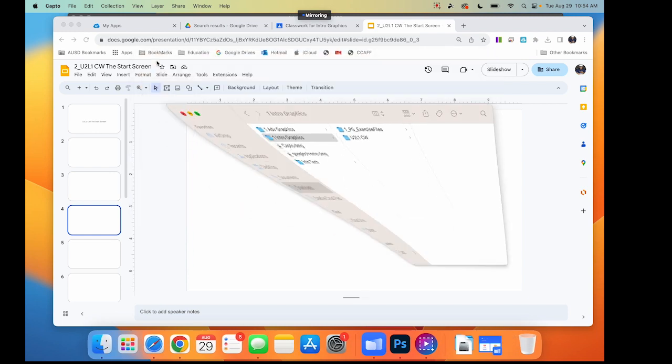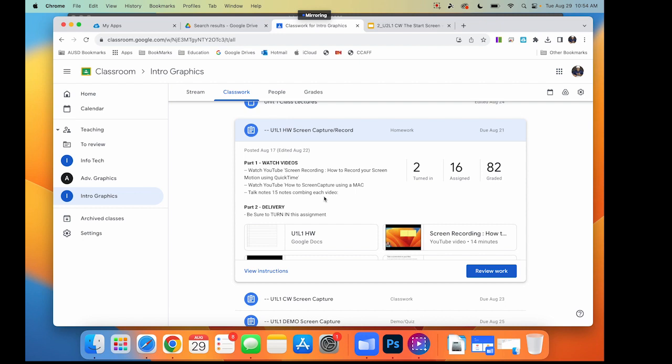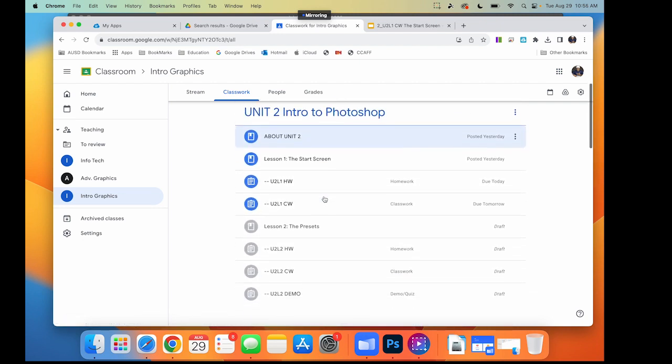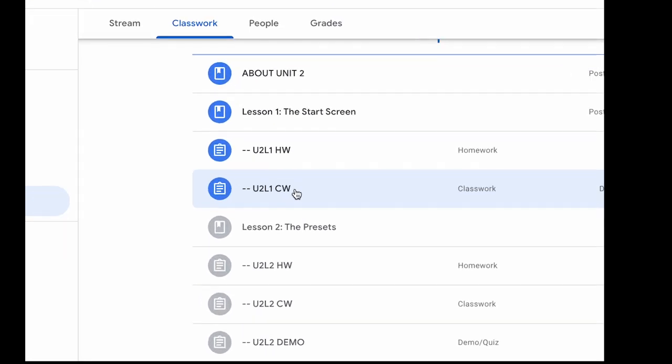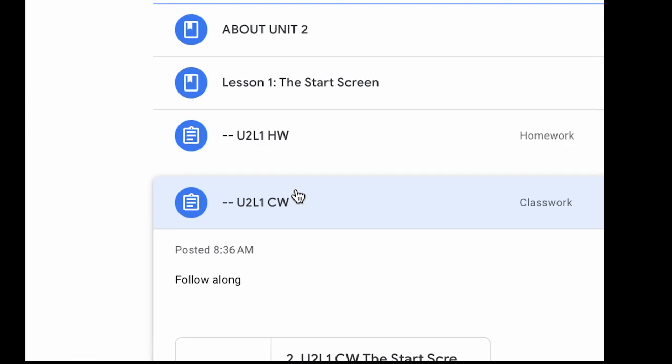All right, so let's hope it all works out. As I said before, you're going to open up Classwork, and notice I pushed Unit 2 up. We are focused on this one right here, U2L1 CW. Please open up the Google Classroom.